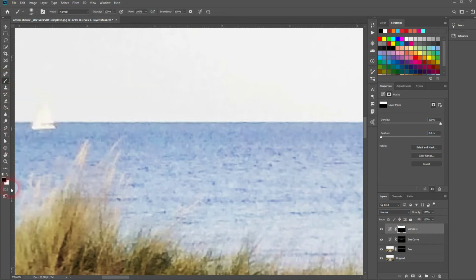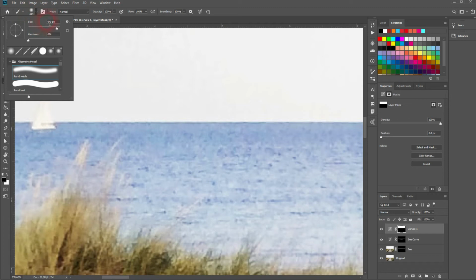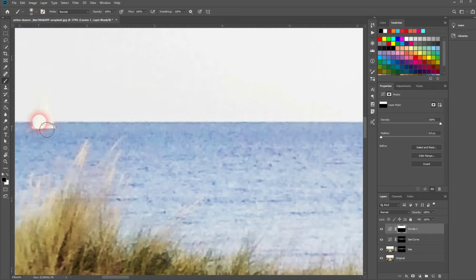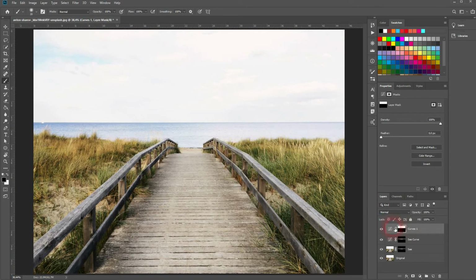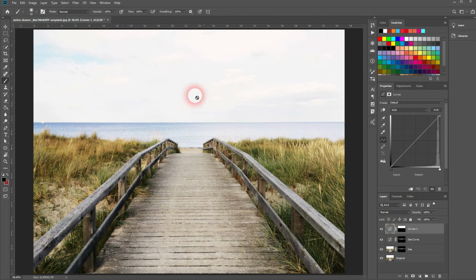Everything else is black. There's a little ship up here and I use the brush tool. Make sure that you paint on your layer mask. And I want to conceal it, so I'll use black as a foreground color. Let me resize that. And if I hold Alt and left click, you can see that I'm painting the black color on the white in the layer mask. And now if I adjust the curves, only the sky is affected.